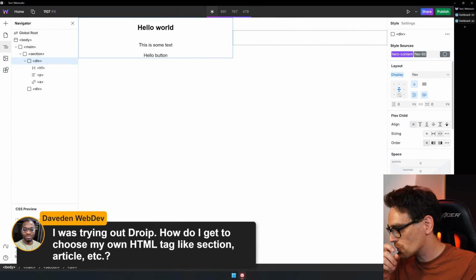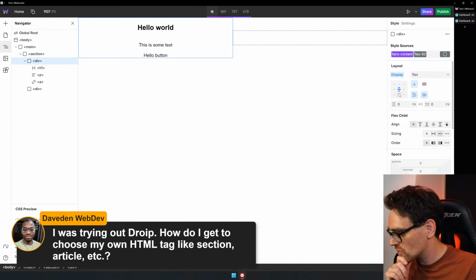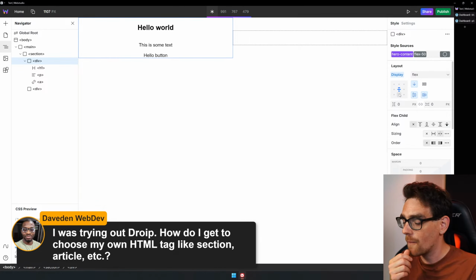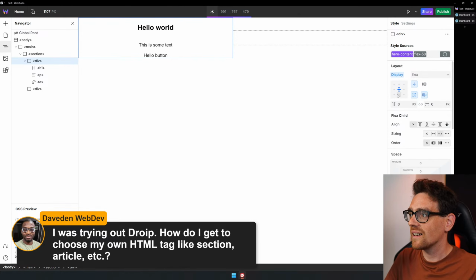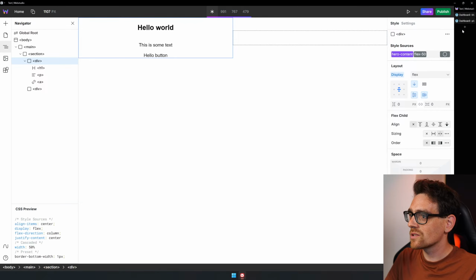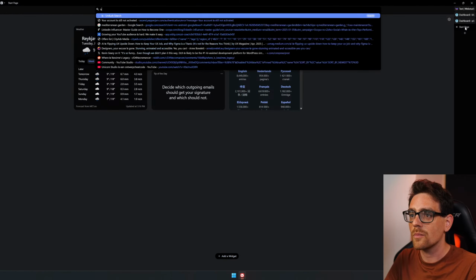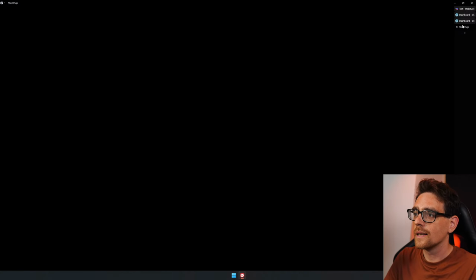I was trying out Droid. How do I get to choose my own HTML tag, section, article, etc. in Droid? To be fair, I don't know. I can try it out, but I don't know if I can manage that today because I don't have a setup running in this WP, if I remember correctly. Let's see.